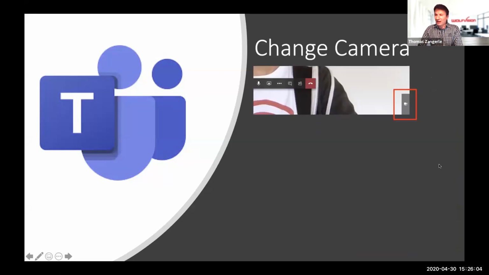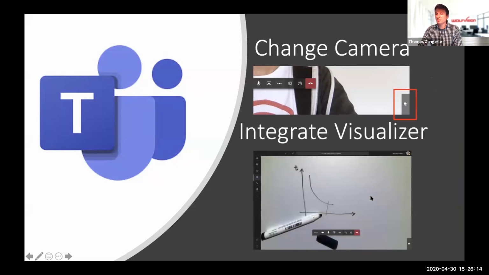So in this lower right area of the picture, you have this camera button. And by pressing this camera button, Teams switches between all the cameras which are available on the computer. So normally this is the room camera, the face camera, and the external camera, the visualizer in this example. And by doing so, you can also easily change between the presenter and the visualizer and therefore integrate live content into the presentation. Also, this is quite straightforward, I would say.